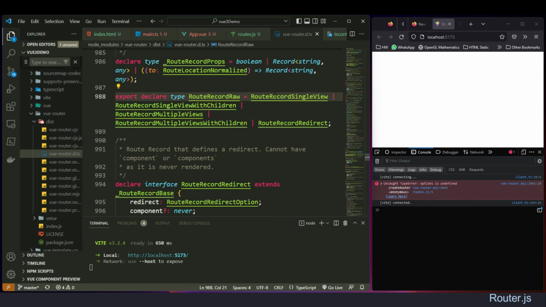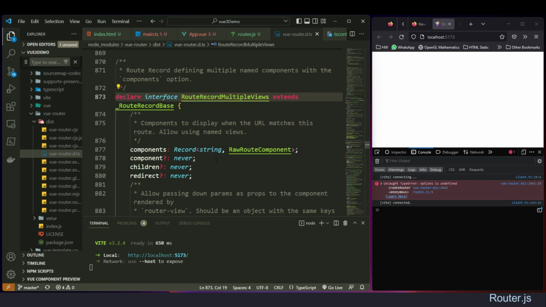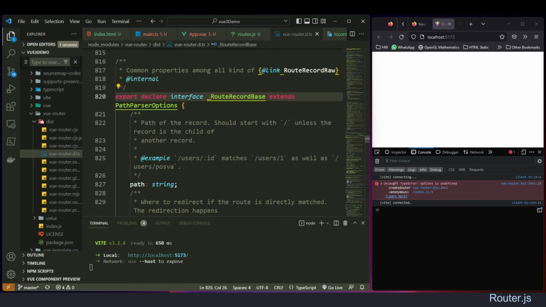exporting different items. This is like an order. You can use route record single view, children, multiple view. You can do anything you want. Let's take multiple view for example. So you are exporting again. It is extending the router record base, which means that the router record base will have all the properties that we need.